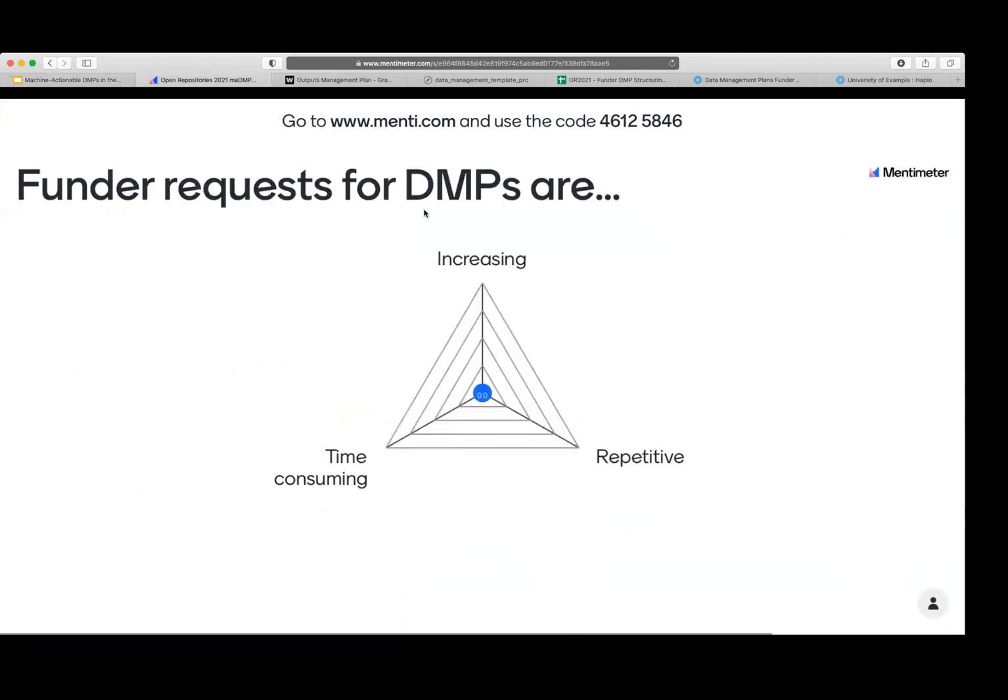And we're going with "funder requests for DMPs are", and if I'm correct, you should have 3 options on the screen, with being able to rate how far you agree or disagree with the statements that they are increasing, time consuming, and/or repetitive. Yeah, I thought this graph might look a little something like this. You should have had a 4th one of fun to do. Yeah, this is the response I was expecting, to be fair.